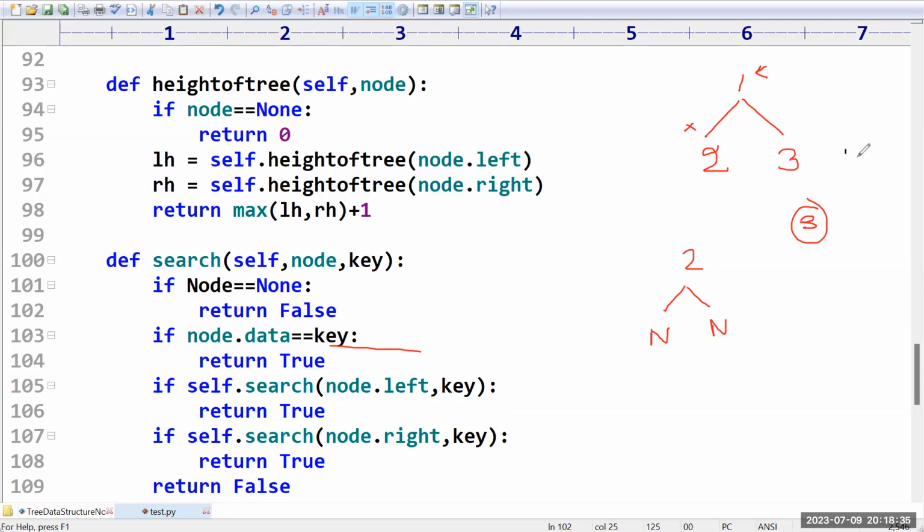Now observe what will happen. Consider I am giving the input as 5. First it will check: is the root node none? No. Then we check whether node dot data is equal to key. No, it is not the key. Then check in the left subtree whether the key is there. No, it is not there. Then check in the right subtree. It is not there. Again in the left subtree, in the left side it is checking. It is not there. It will return false.